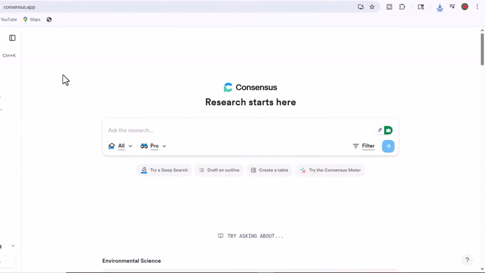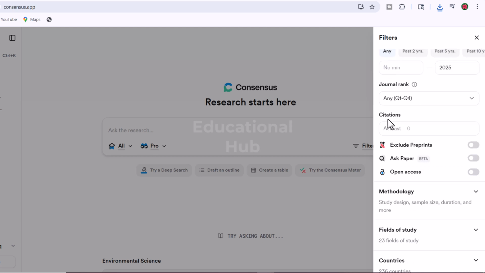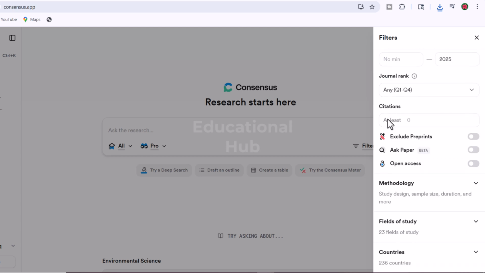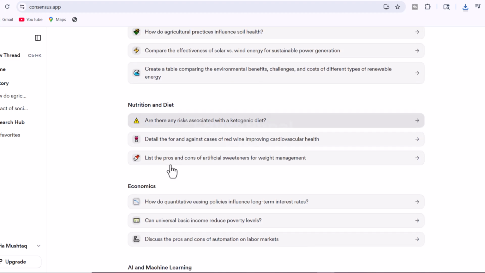To narrow down your results, Consensus AI provides powerful filters such as publication year, journal ranking, citation count, methodology, field of study, and more. These tools make it extremely useful for focused academic research, literature reviews, or building detailed reference tables. Sample prompts are available to help speed up your academic writing workflow.